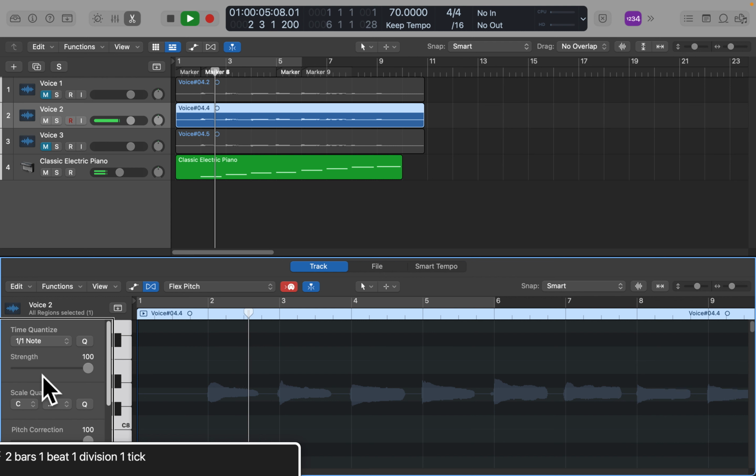So yeah, it has done it. And so that's the other option you've got. Sometimes this works for small changes. Sometimes you don't want to fix everything because it can create artifacts, so you want to manually fix one or two notes.